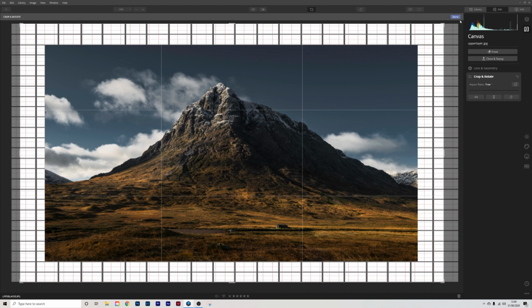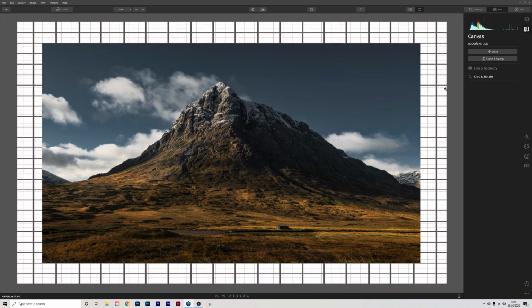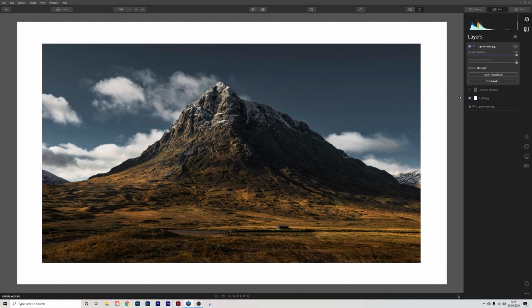Let's just see what it's like. Click done. And then turn back into layers, turn off the Luminar grid. And that's as close as. So that way I'm not losing any of the image that we put in, and the entire image size will be 7,000 pixels by 4,000 pixels, which is the original image we started with. But we've decreased the size of the image slightly to create a border.